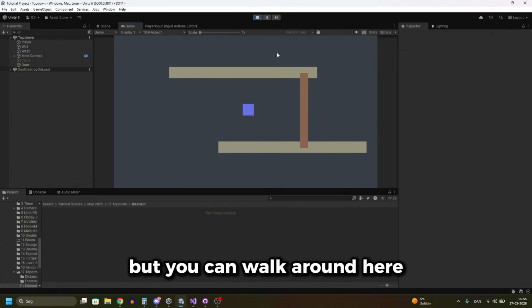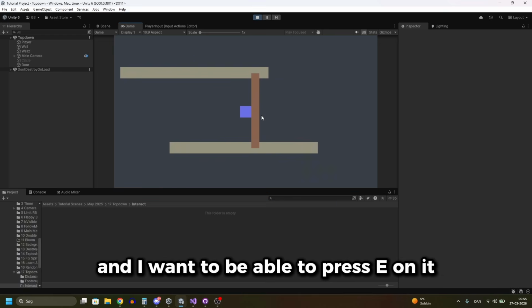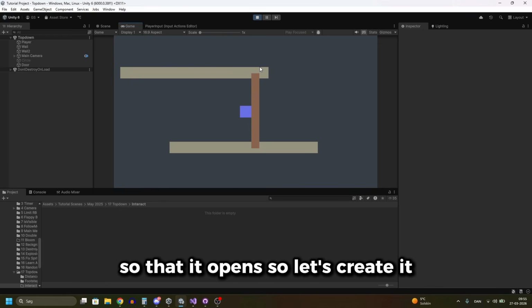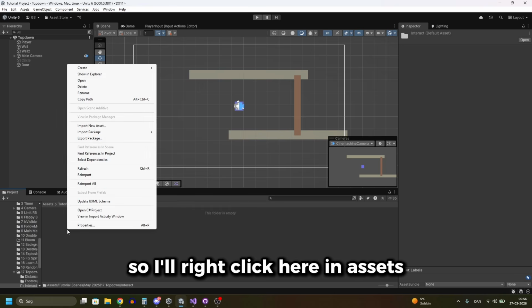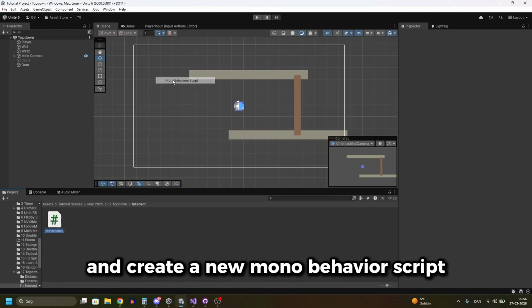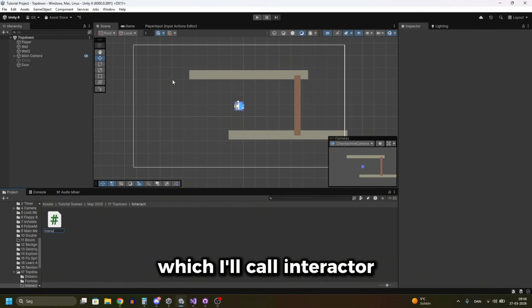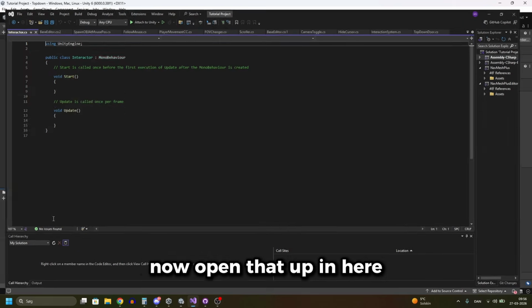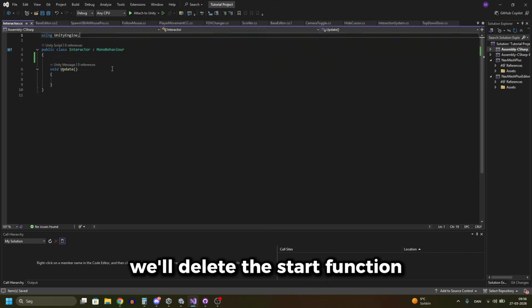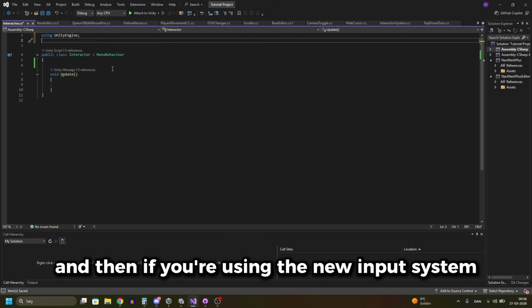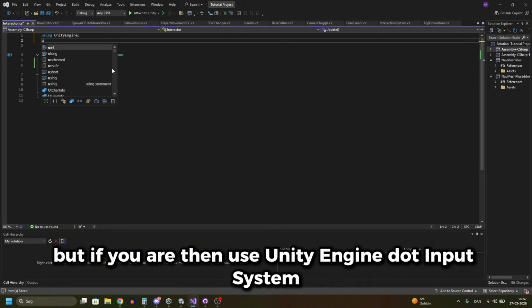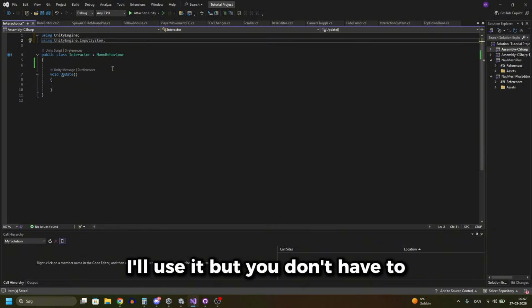But you can walk around here, and over here I have a door, and I want to be able to press E on it so that it opens. So let's create it. I'll right click here in Assets and create a new MonoBehaviour script, which I'll call Interactor. Now open that up. In here we'll delete the start function, and if you're using the new input system, then use UnityEngine.InputSystem. I'll use it, but you don't have to.